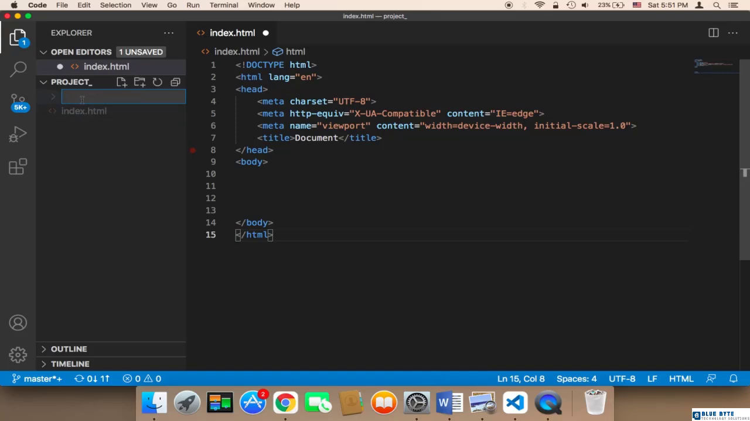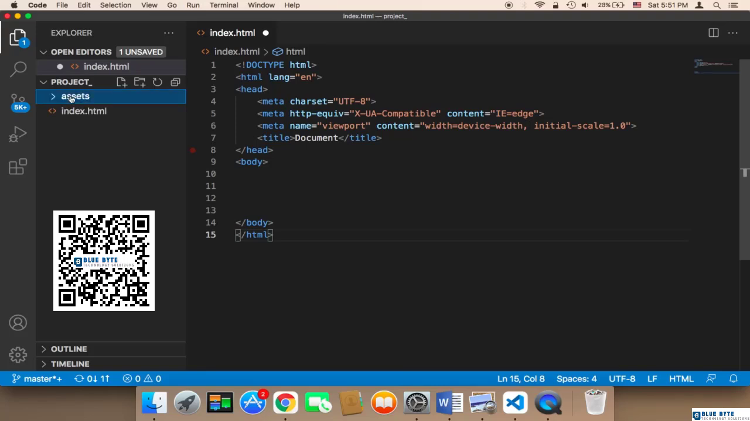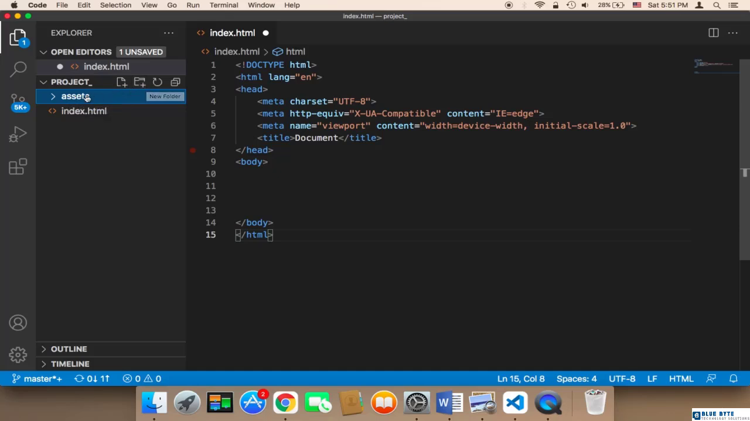So I'm gonna create a folder called assets, and then I'm gonna hit enter, and this is gonna create this folder. And I'm gonna select this folder, and then I'm gonna create two more folders inside this assets. So the first folder that I'm gonna create is called CSS. And then select the assets one more time, and then click again on the create new folder icon, and then create a new folder called JS for JavaScript.